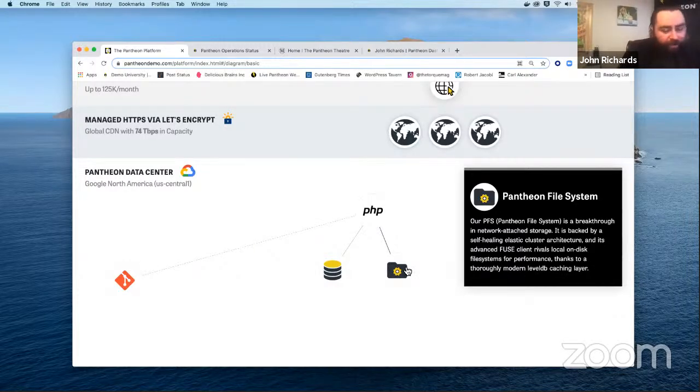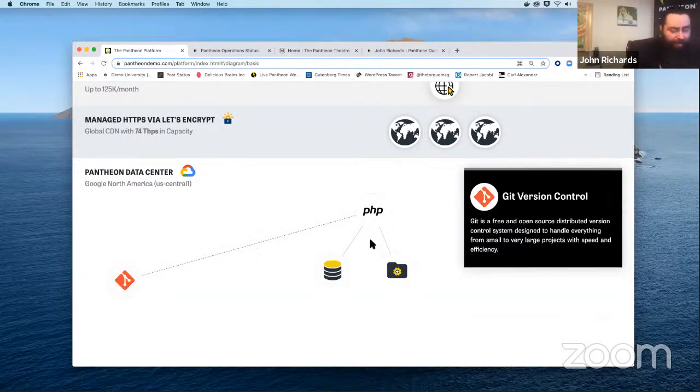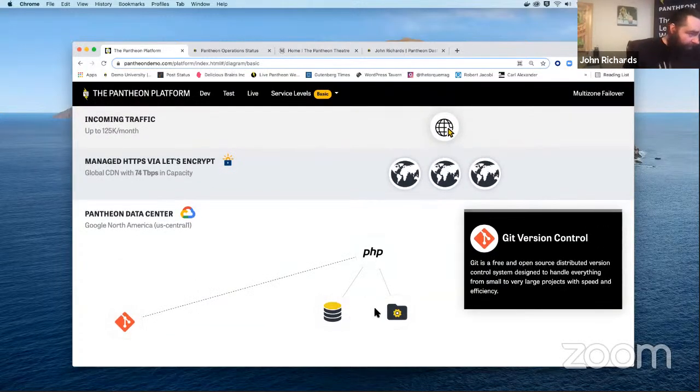You've got a separate container that's your file system. This is going to store all of your assets. And then you have another one that is the database server. And we run all of this using Git to manage the code here. Now, these are the containers here.